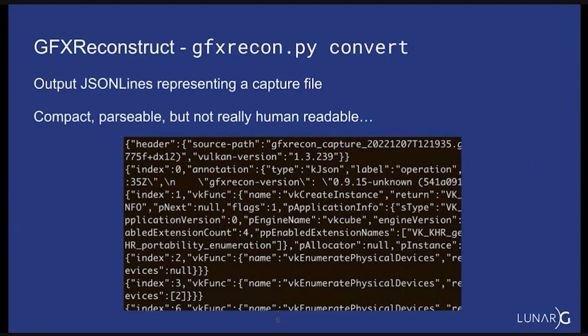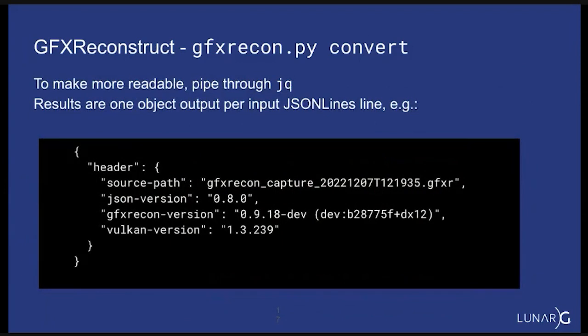Okay, I love this slide because it's basically garbage, but you can run convert to turn a capture file into JSON lines, which is totally unreadable, but it is parsable, and it's fairly compact. The reason we chose this is it removes all the white space, so it's much smaller. But what you can do is run each of these lines in turn through JQ.